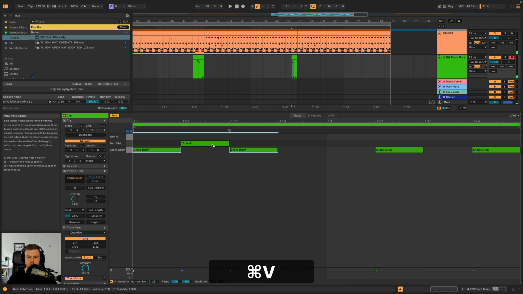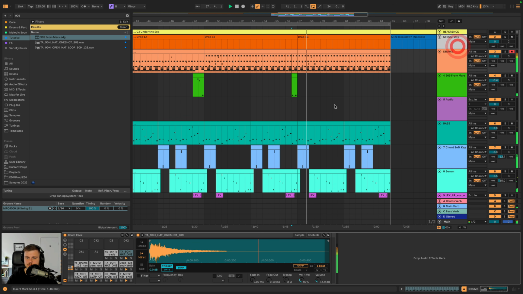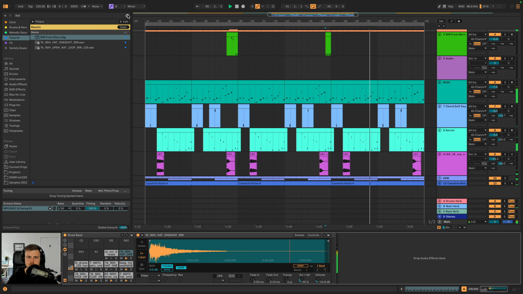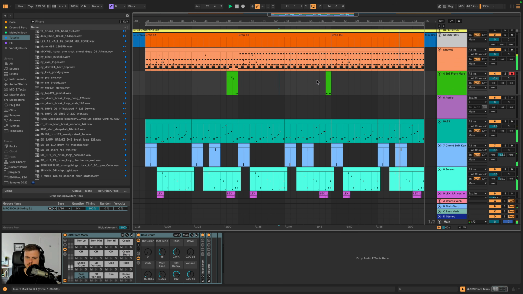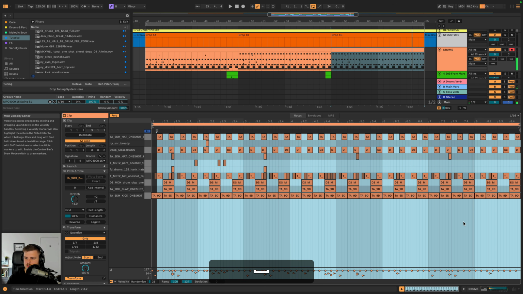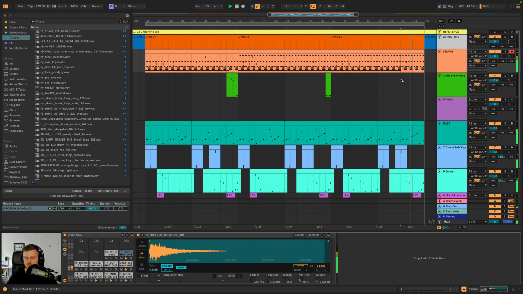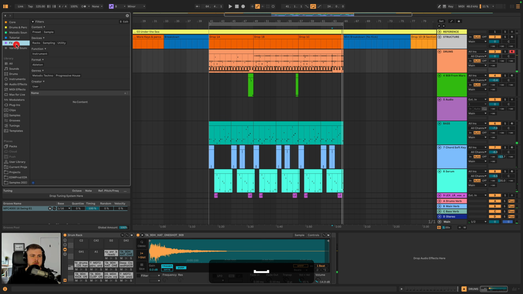Here we're going to do a slightly different fill, just longer on the snare. This last bit here, we're just going to completely mute the kick. That's nice. Let's see what else we got here.